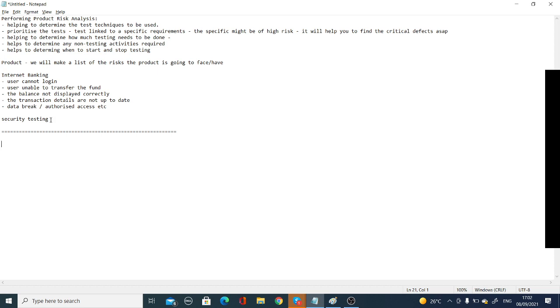In each and every organization, for example, a user cannot log in. Do we have to wait and see whether login works or not, and only then determine the risk? Is that not time wasted? No, we don't determine it like this.